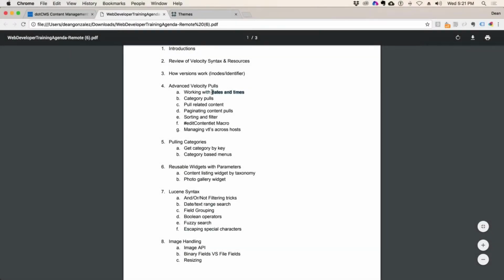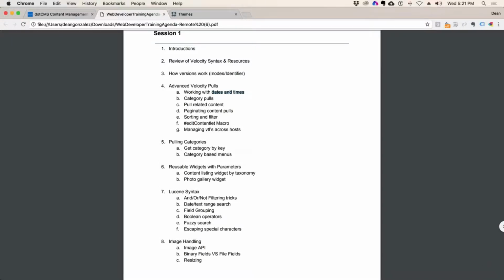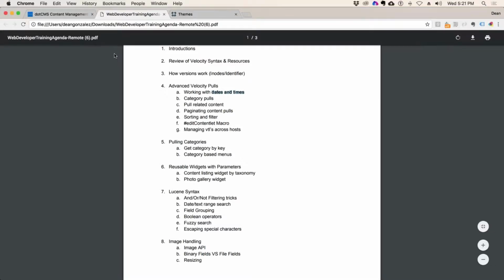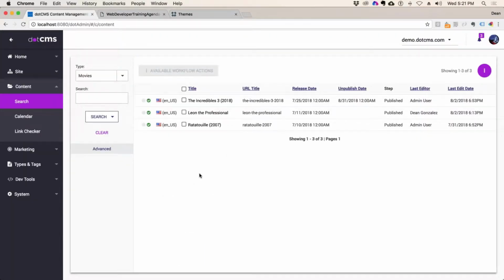Now, the first thing we're going to do with our content polls, we're going to go back to that movies content type. And we're going to start working with dates and times, and then we're going to do category polls, right? So let's see how to poll by date and time.